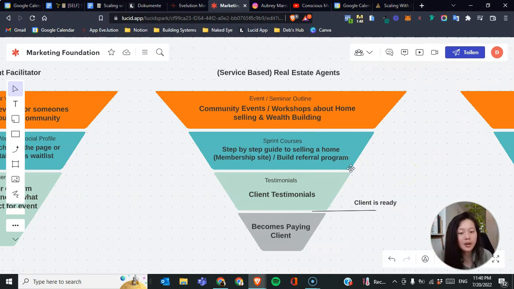Other examples of middle funnel assets could be you building a referral program for your past clients. And let's say when someone finishes consuming these, they also see your testimonials of the experience that others have. This is really going to build up the value and trust you have in their eyes.